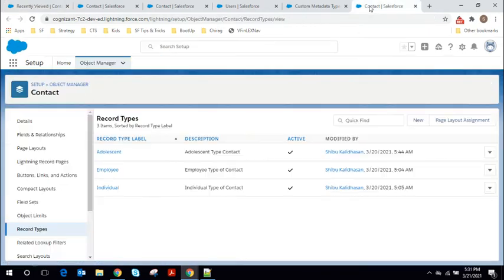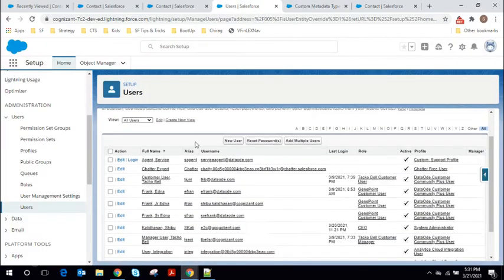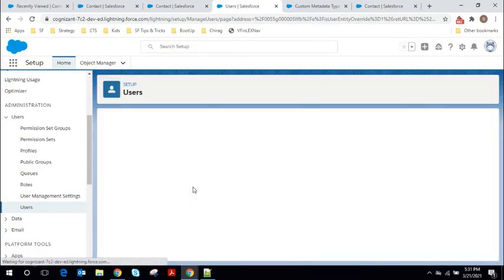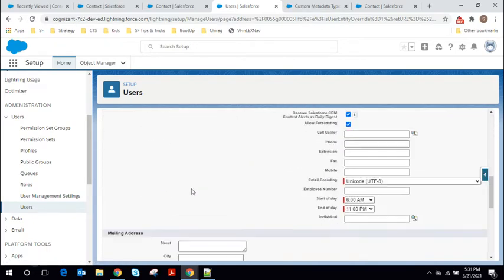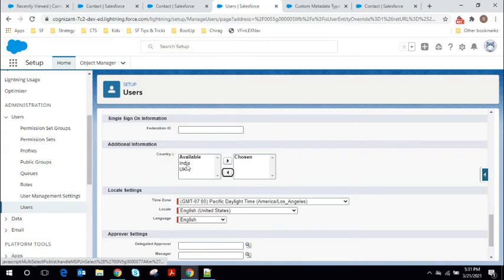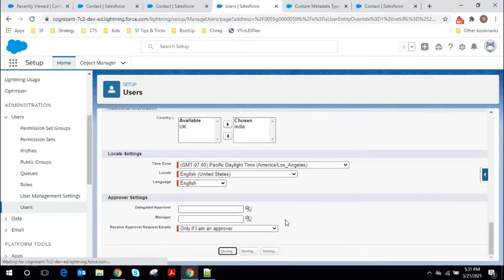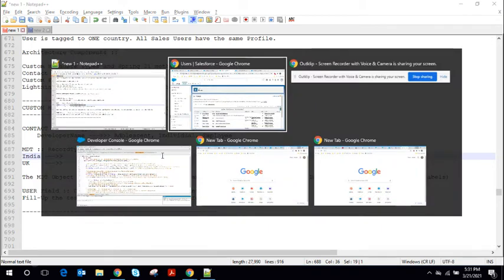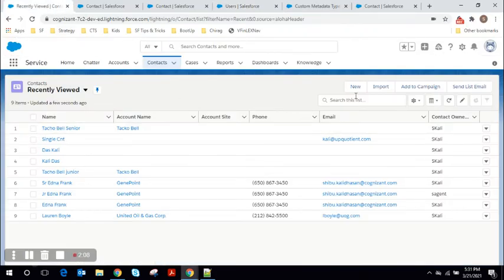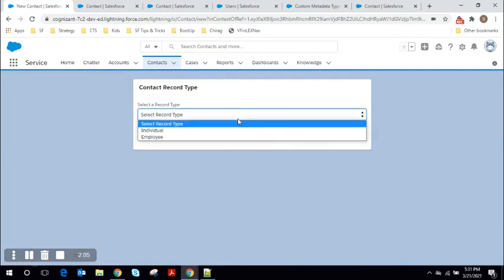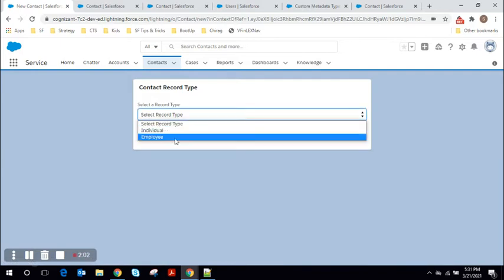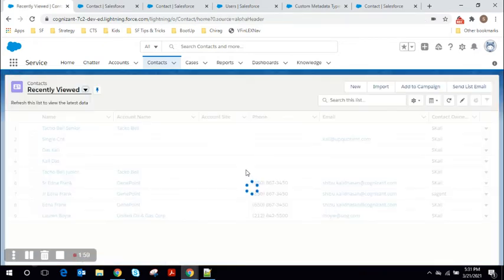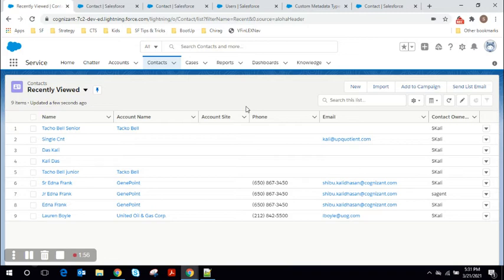So let's go back, modify the user, and tag him to India, where only two record types are applicable. As per the definition of the business scenario, individual and employee are the only record types which are applicable. The user tries to create a contact, and you see this is constrained by the country. The profile is the same, it's constrained by the country. Okay, so that's the business scenario, and that's something that you have been asked to achieve.